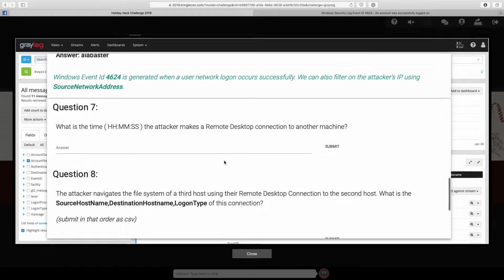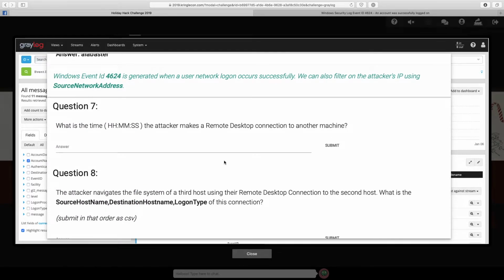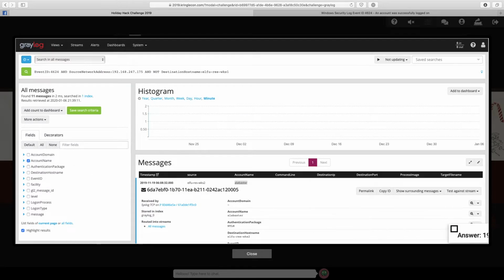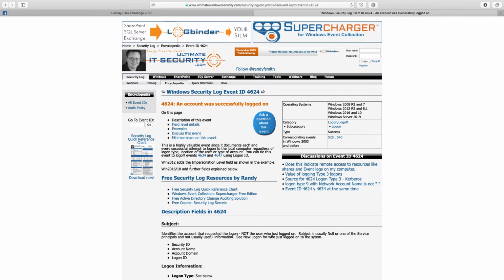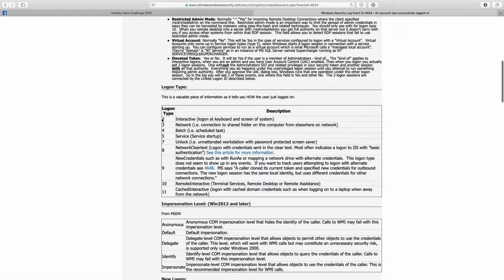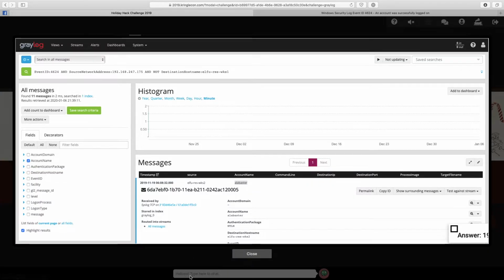There we go. 7. What time the attacker makes a remote desktop connection to another machine? Okay, so this is where you need to start looking at logon types for event ID 4624, because there's different logon types that tie to the way that the logon activity happens. So one is, for example, going to be remote interactive, which is number 10, and that relates to remote desktop.